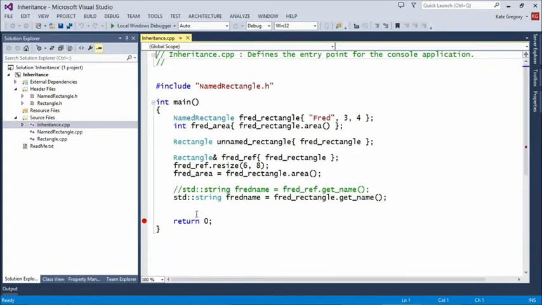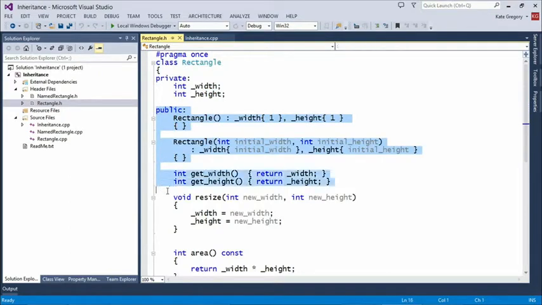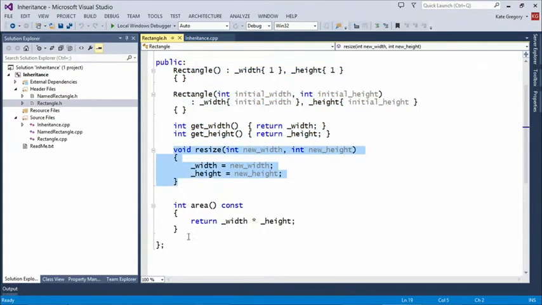So here I have another project open that is going to exercise a class, but before I exercise it, let me show you what it does. Here's rectangle, who you met before, with its private width and height and its public constructors, get width, get height. You can see why you don't necessarily want things in the header file. They tend to go on for a while. A resize function and an area function. And this is exactly the same as we showed in earlier demos earlier today.